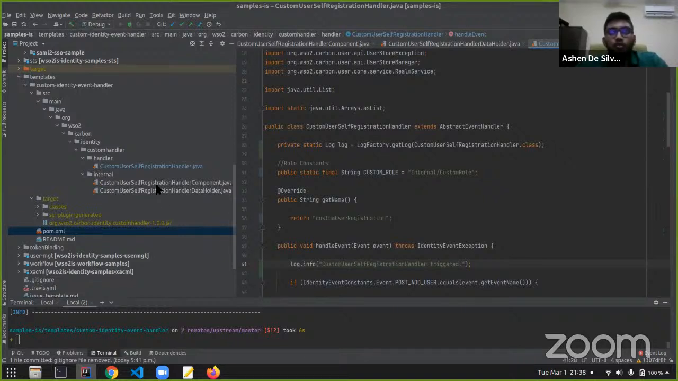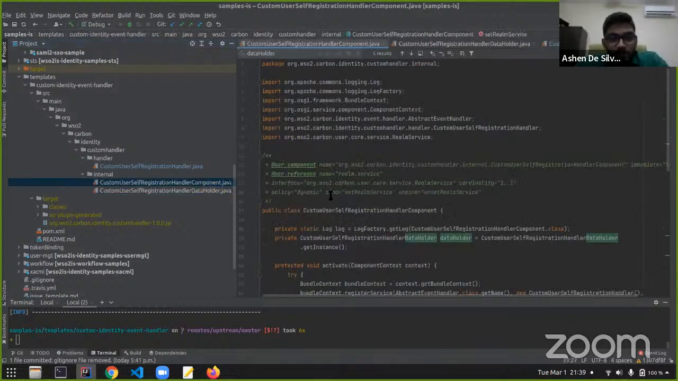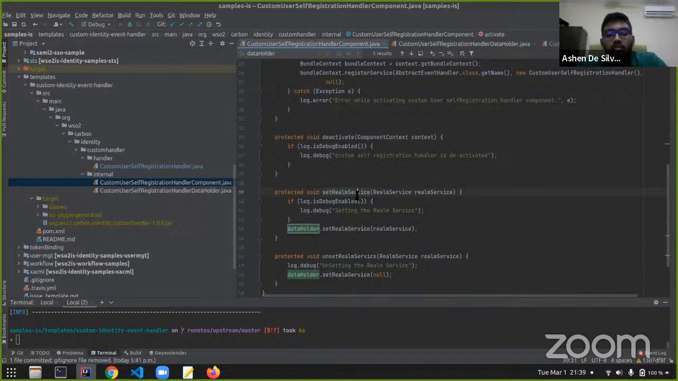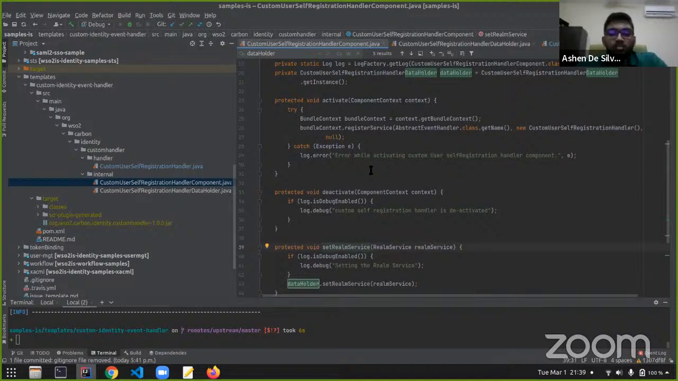To make sure that this is registered properly to the identity server, you need to implement these two classes as well. These classes hold the OSGI logic for registering the event handler. What's important here are the activate and set realm service methods, which are used to register this event handler as an OSGI service in the identity server.